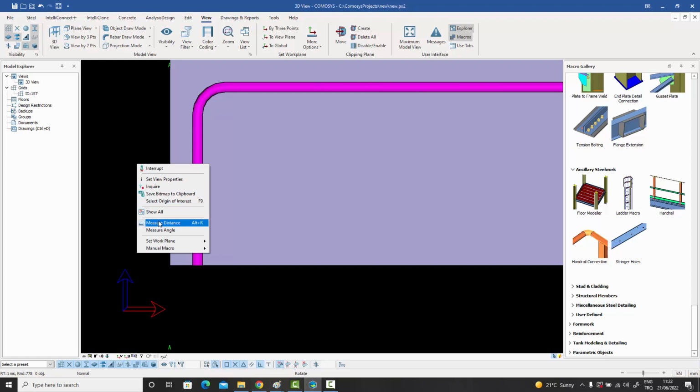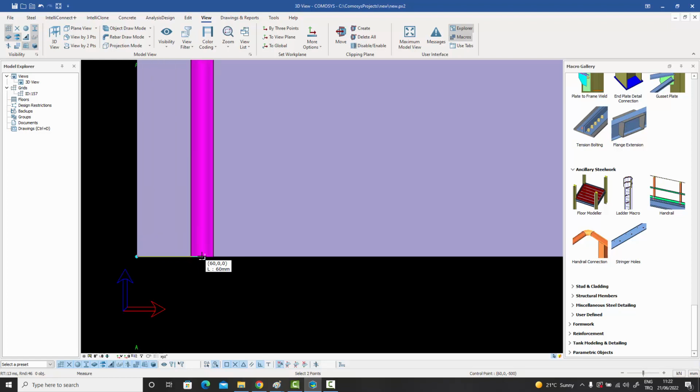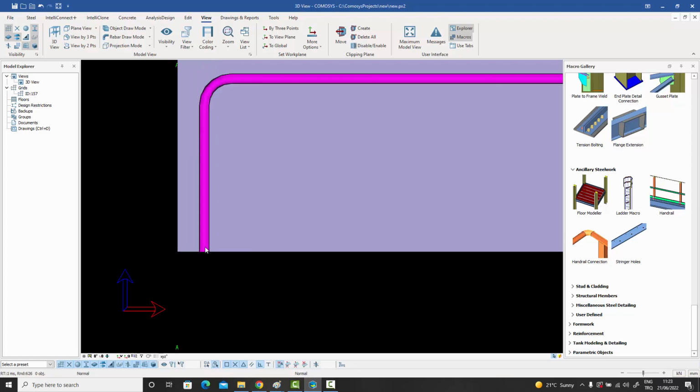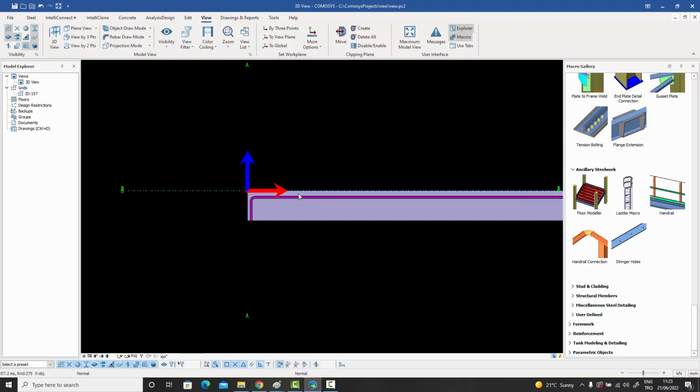So if I were to say measure distance and actually measure from here to here, you will see that it is 60 millimeters, since the bar itself is 20 millimeters and half the bar is 10. So the 50 which we had is actually till the edge of the bar, which is what a clear cover is supposed to be. It's not supposed to be the distance from the outer edge to the center of the bar, but rather to the edge of the bar. So to the center it is 60, but to the edge it will be 50 millimeters. And the same is true for this 100.